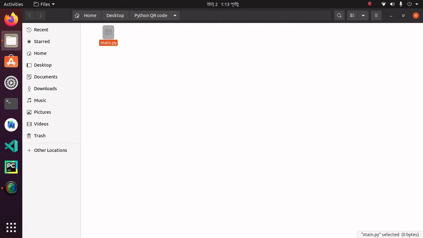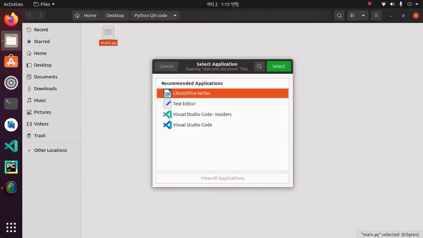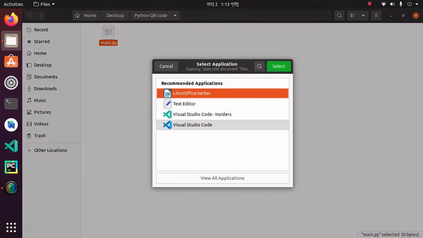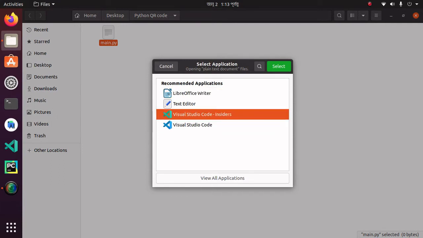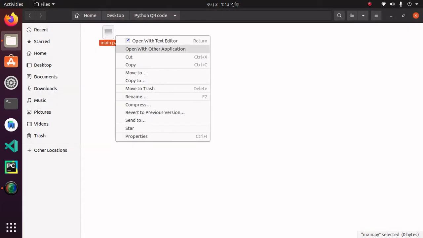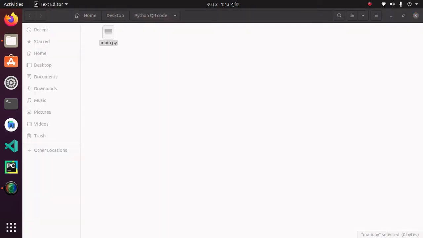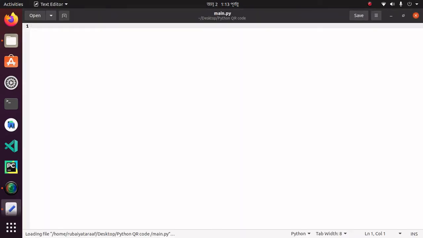Then open it with a text editor. Visual Studio Code or Visual Studio Code Insiders, but I want to open it with a normal text editor. Then let's start the code.